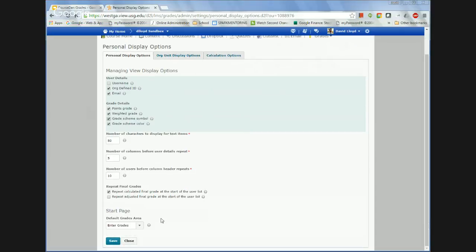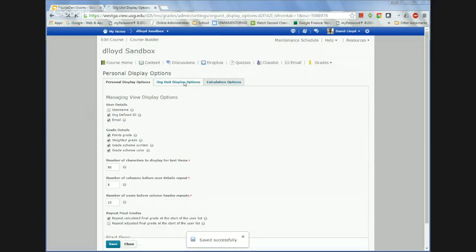And there's some other options down here. So some of these are pretty basic. They can repeat that either adjusted or final calculated item. And then the default area is normally set to manage, but once you have your gradebook set up, I like to change that to enter so I don't have to sit and click enter grades until I come to my gradebook. Right. It automatically goes there, so you can change that. And I'm going to save this screen, and I'll move to the next screen.